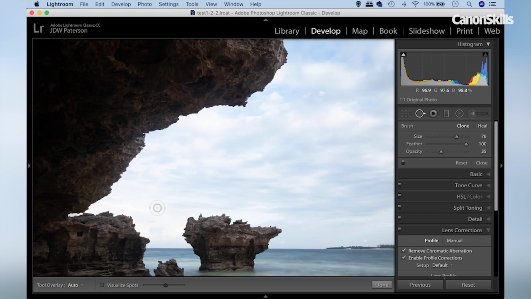So if you do have any sensor marks, it's worthwhile checking visualize spots and then looking over the image, particularly in the sky. And sensor marks are usually going to be more apparent in landscapes because we typically use a narrower aperture, say f/16 or above, when we're shooting landscapes. And at those narrow apertures, sensor marks are more noticeable. So it's worth checking for them in this way.